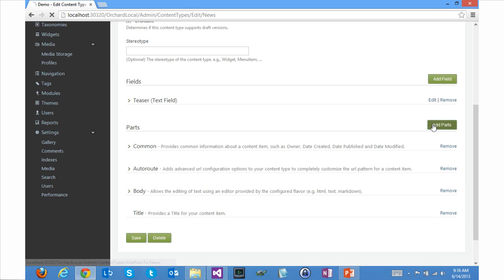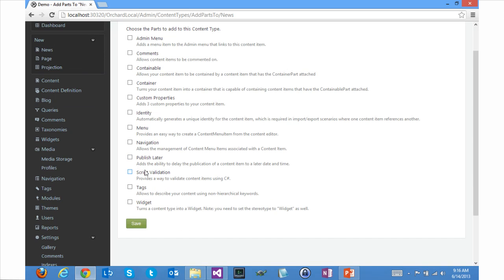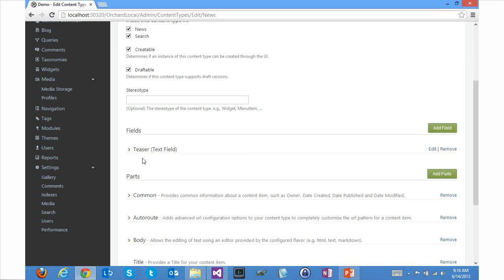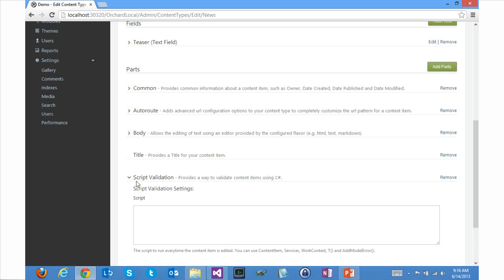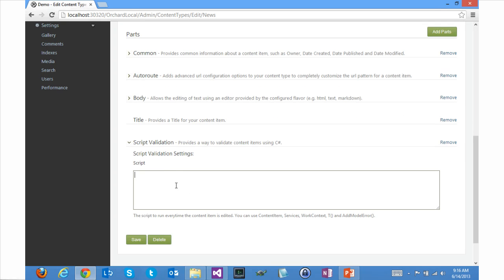and I add the part named script validation. By the way, you will notice all those nice descriptions. The feature has been provided by Sipke. Save. And now in my part, I can customize it for my teaser. This is a way to execute some C# code whenever a content item has to be validated.